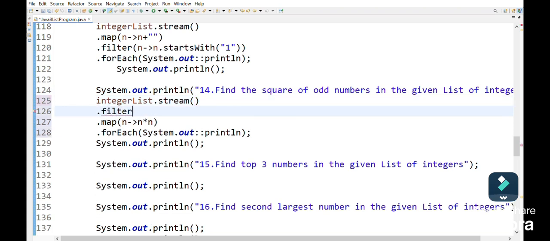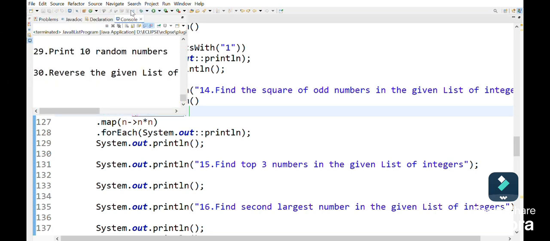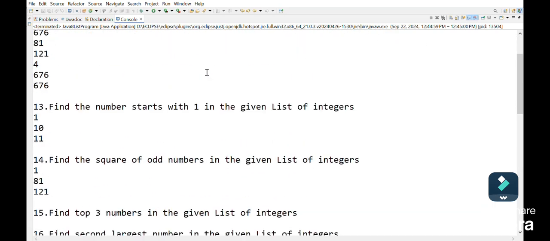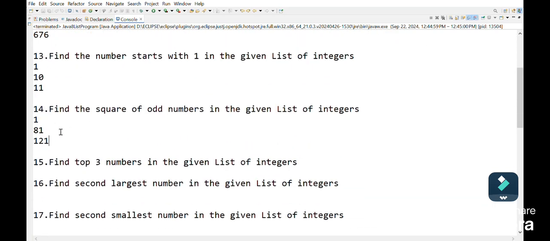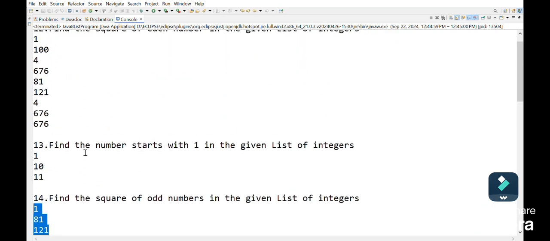So for that we can use the filter method to get only the odd numbers. Okay, n implies n percentage 2 not equal to 0. In filter we have added the condition to check the odd number, and then by using map to get the square number. Running it now. Okay, console, 14th question, right? So here we got the square of only the odd numbers.